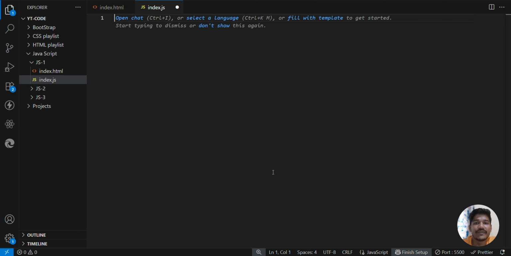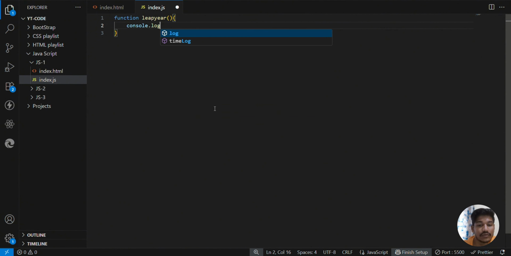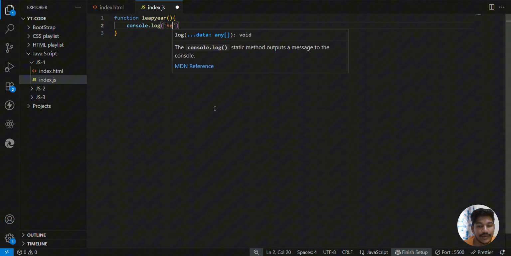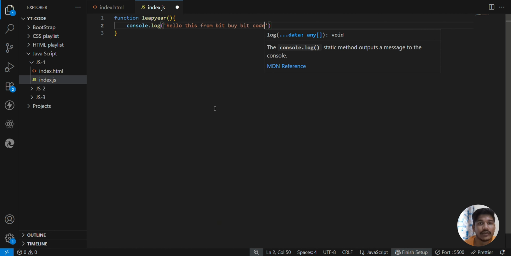Next we have the named function. In the previous video you have already seen that I gave a function for the leap year. I am taking the same example so that you are not confused. function leapYear, and then console.log hello, this is from bit by bit code.